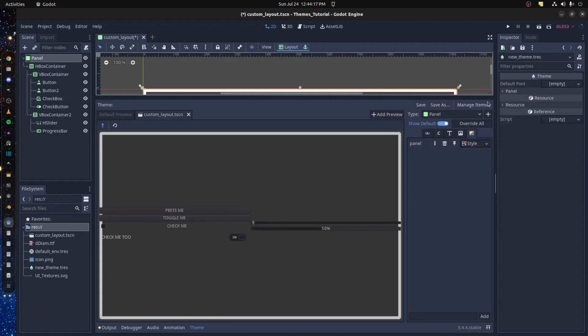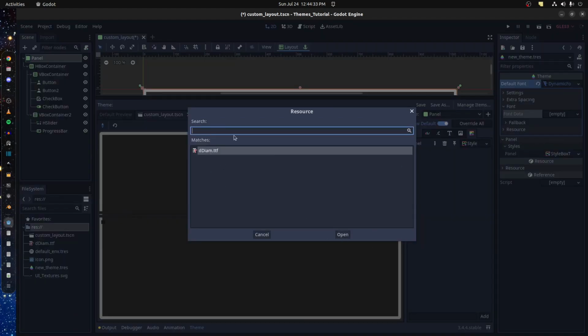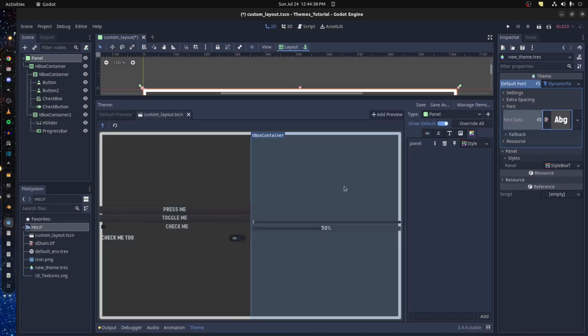If you check over by the theme again, click on it, we also have over here, you see all the things that are custom. So we just change the panel to have a style box texture, and we can now set the default font. Let's create a new dynamic font, and then apply the font that I have saved here. I got this font from thefont.com, free to use, I think, so copyright and stuff. Anyways, that applies the font to everything that uses fonts.